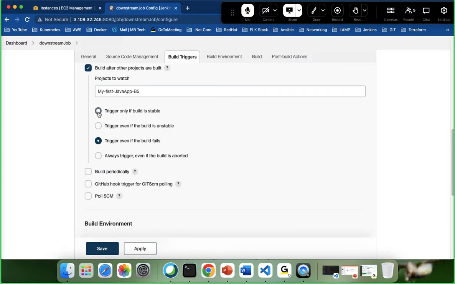So now let's click on this. I think the best option will be trigger only if the build is stable. No, it is not actually. Based on your requirement you have to decide. It depends on the nature of your application. You cannot decide which one will be best; it is based on the requirement.